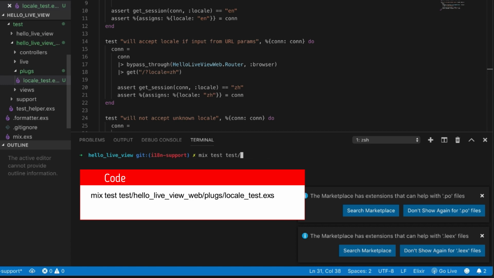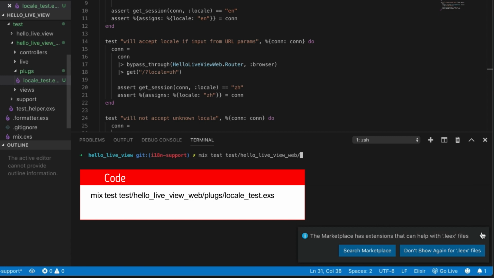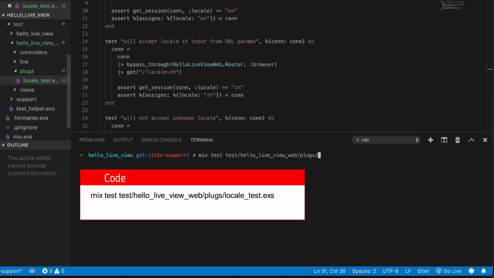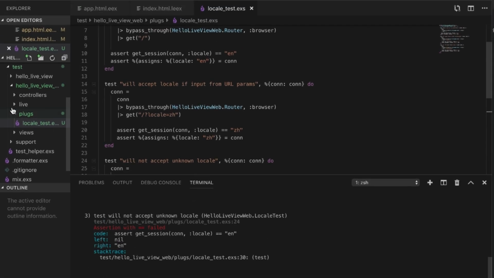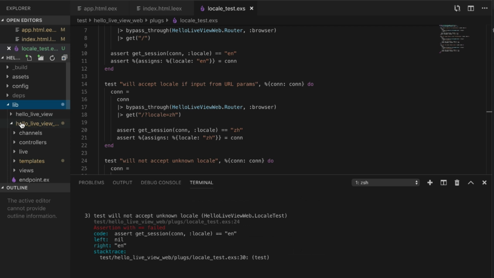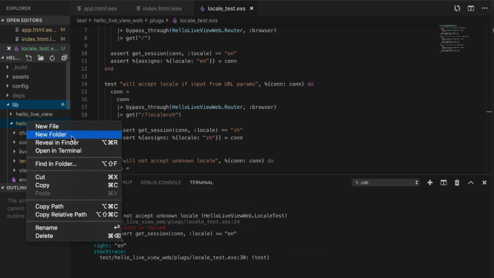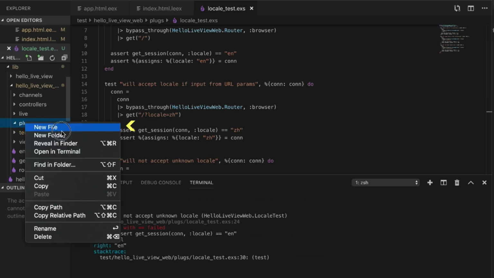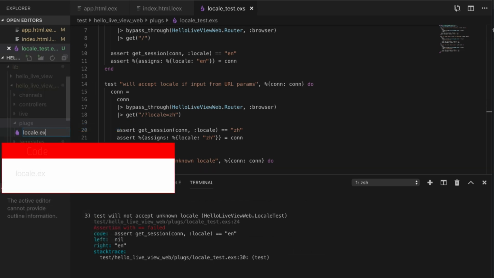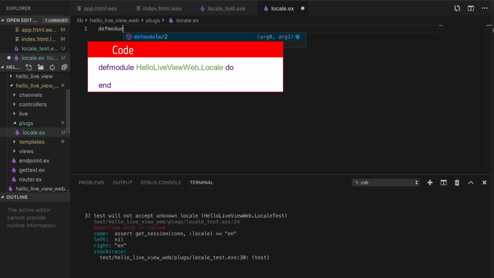So it's our test folder, our web folder, plugs and a locale. Okay, perfect. We got failures. That's always good. And now we're going to create our plugs folder, and then we're going to create our locale.ex. So this is our defmodule HelloLiveViewWeb.Locale.